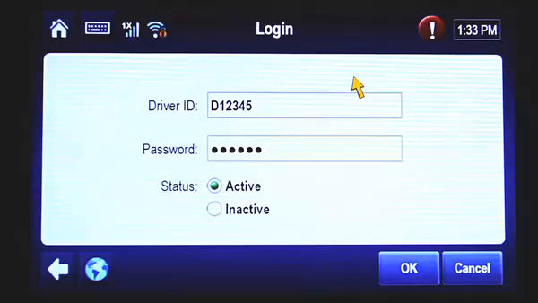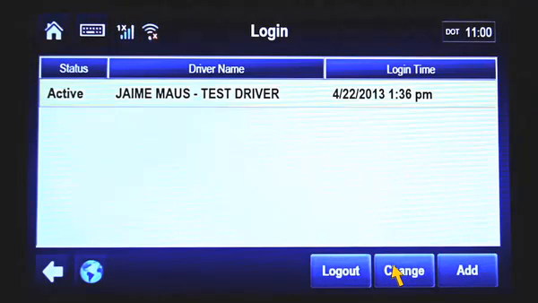The first driver logs in the same way as a solo driver does. The status for the first driver will default on active. Once you click OK, you're logged in to the MCP200. After the first driver has logged in, this screen appears. Tap the Add button at the bottom of the screen to log the second driver in.